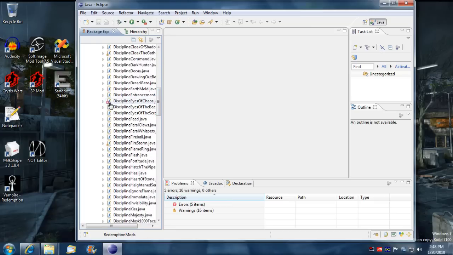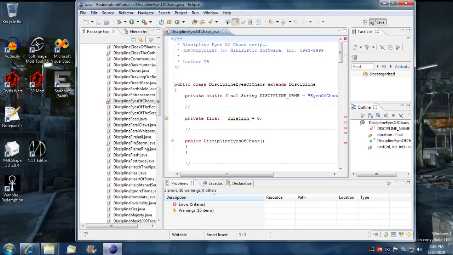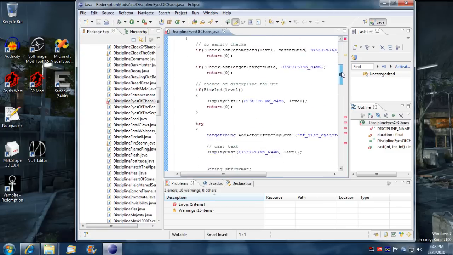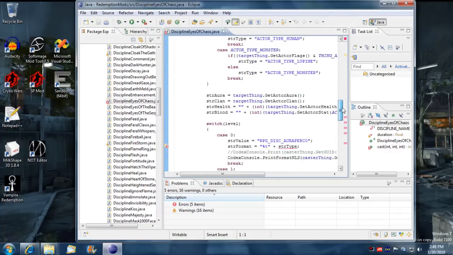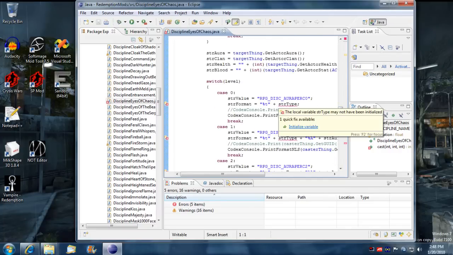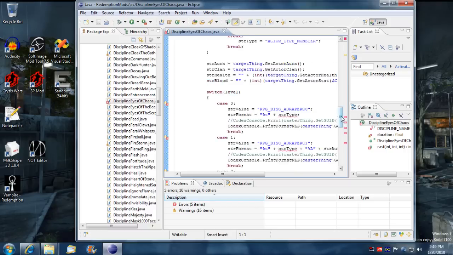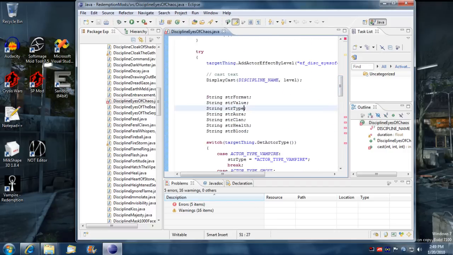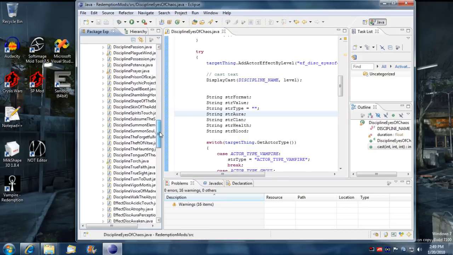I got one script here that has errors in it. Let's open that up and fix those errors. Apparently, this particular IDE does not like the fact that the local variable str type may not have been initialized. So what we want to do is initialize it. To do that, we just go up to where this was declared and just have it equal an empty string and then go save. And what that does is it gets rid of that error. So we shouldn't have any more errors, we just have warnings.